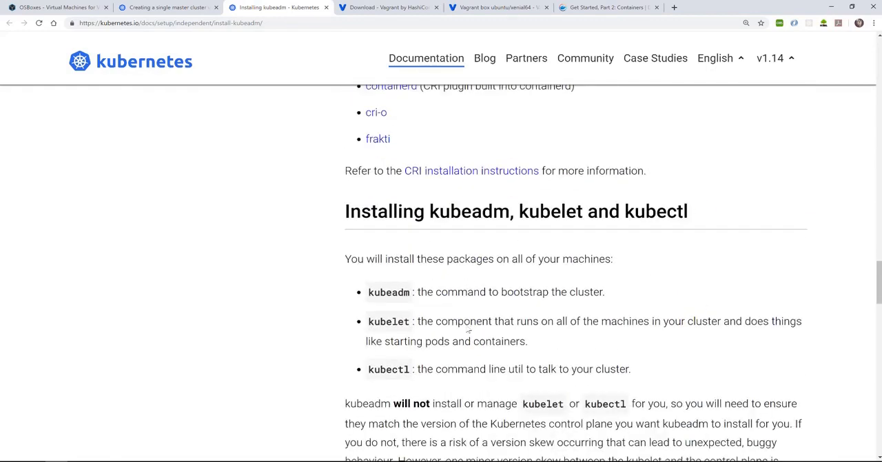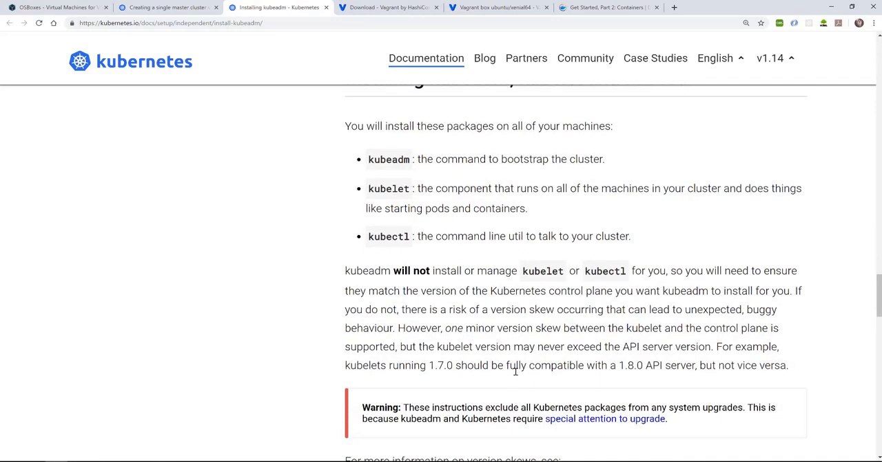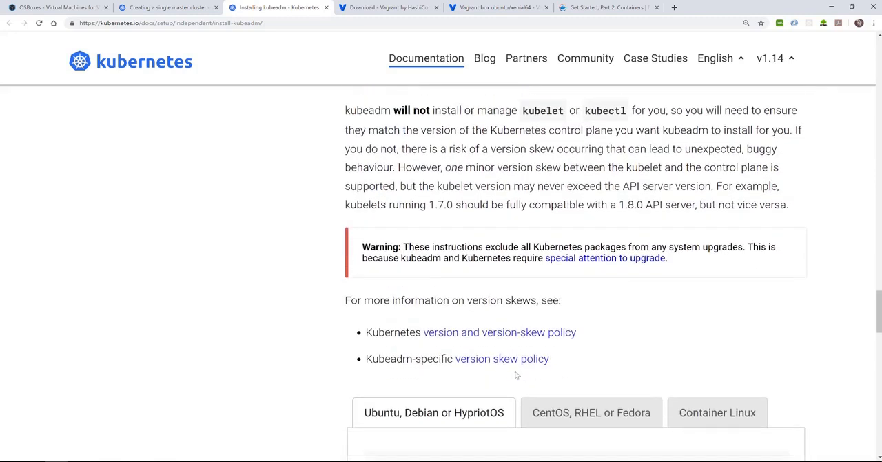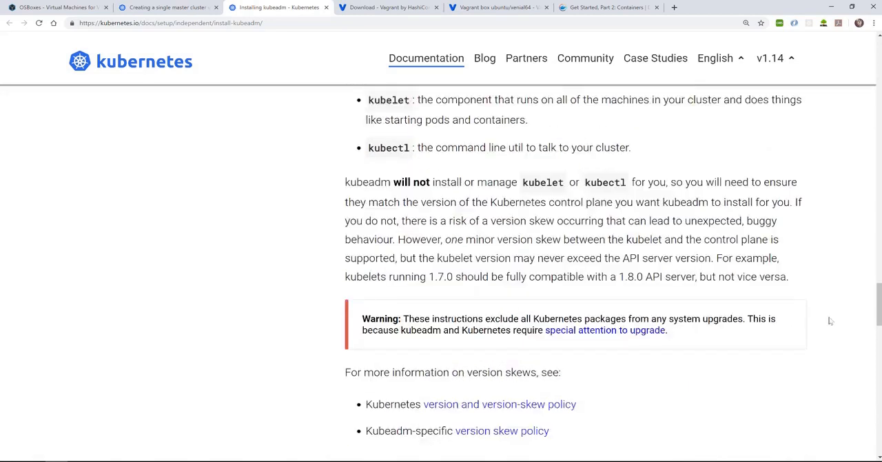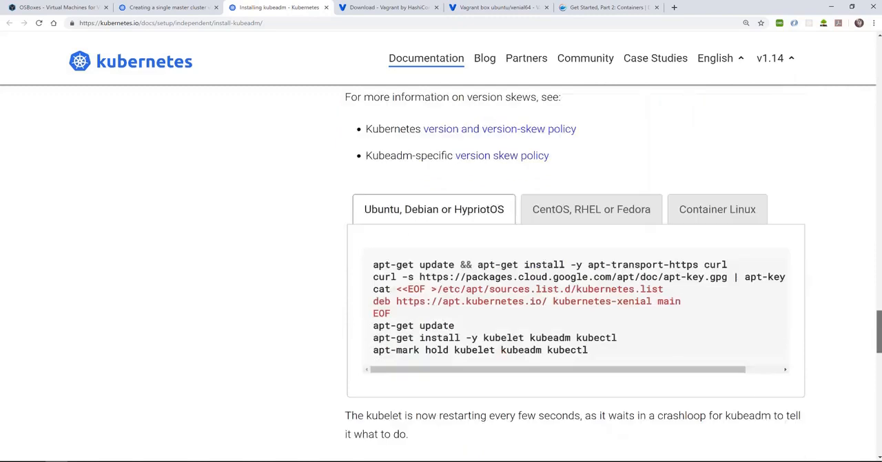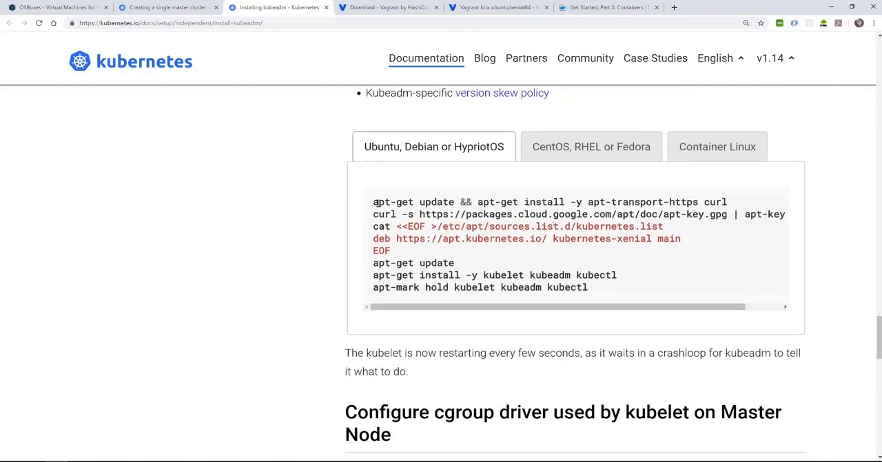We need these three packages: kubeadm, of course, kubelet, and kubectl. We will install all of them in one go. Let's install these packages for the Ubuntu operating system. Okay, I'm going to take this first command. It will update and install curl on our nodes.